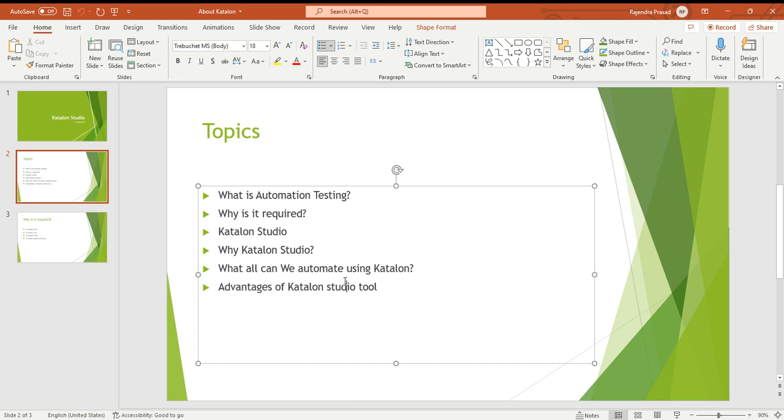And that's it for this video, guys. In the next video, I will explain how to set up Katalon Studio tool on our system, and I will explain the UI of Katalon.